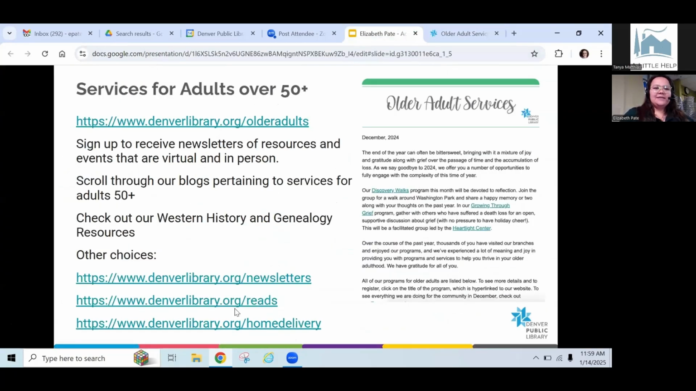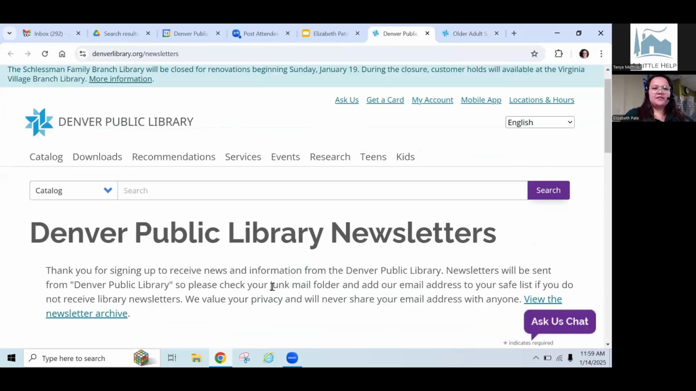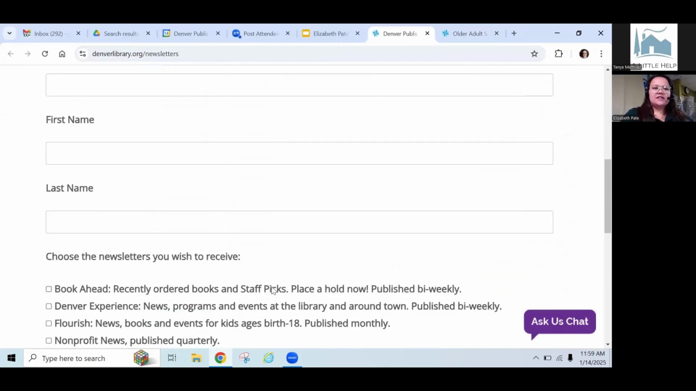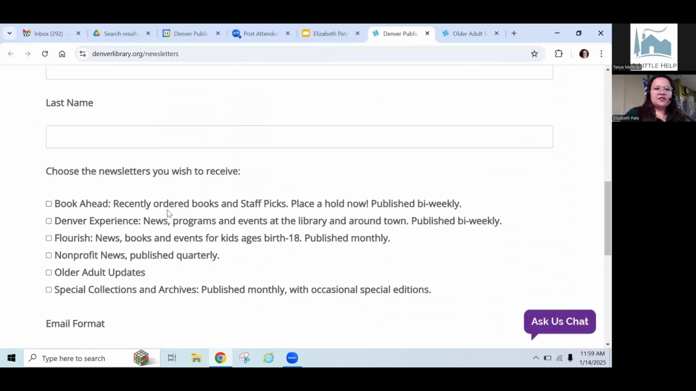Another thing is that we have newsletters for a bunch of different services. So not only the older adult services, but we have newsletters that you can sign up for, such as different staff picks. If you're interested in Libby but aren't sure what to read, you could always check out that newsletter as well. And all of these different things for experiences or for kids, nonprofit news, and even special collections.